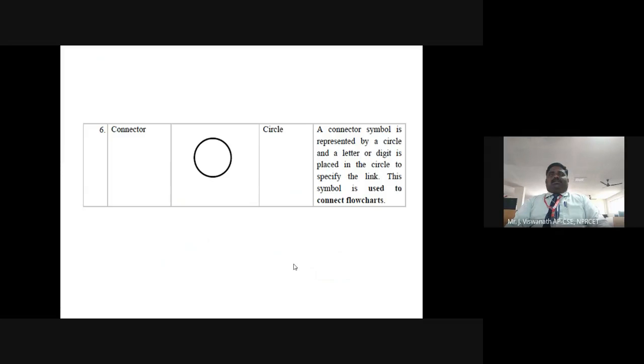The next one is a connector symbol. This is a circular symbol which is used to connect the flow of one page to the next page. If the diagram extends to the next page, then this connector symbol shows the connection. This is about the symbols used in a flowchart.